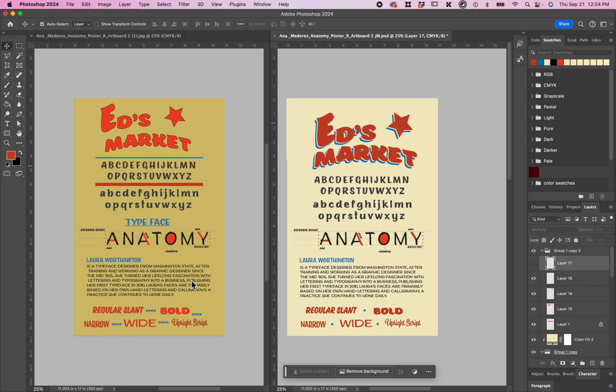So this type is based off of hand calligraphy, right? It talks here about Laura Worthington, and she was a graphic designer who developed these typefaces from her practice of doing hand lettering. And they're very reminiscent, I think, of the different weights down here at the bottom. We've got the regular, slant, bold, narrow, wide, upright script, and so on.